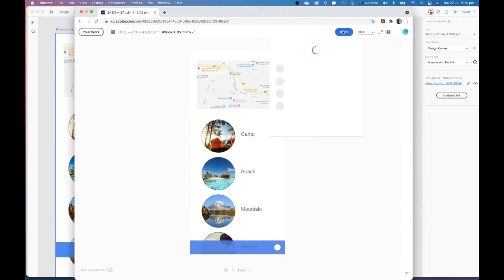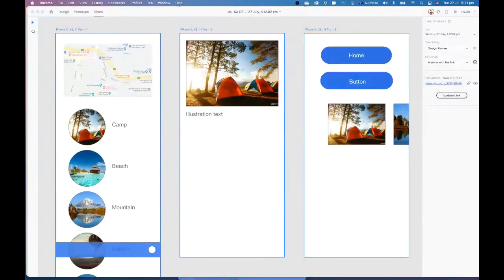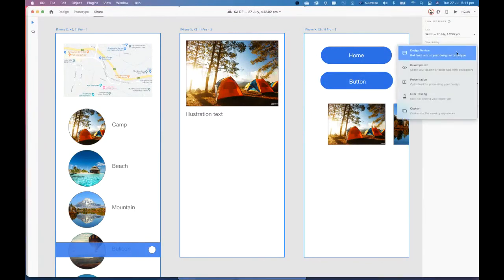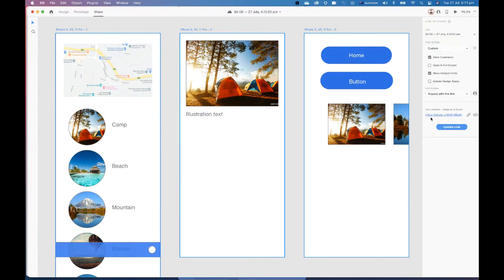And from here I can again invite other people to view this, so that they can do a can view or a can share of the interface. So this one is the design review, but we can also do other options: user testing, development, presentation, and even customize, so that we can customize it to allow comments, open in full screen, show hotspot hints, include design specs, and again, anyone with this link can go through and do that.